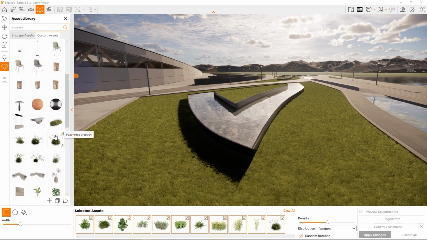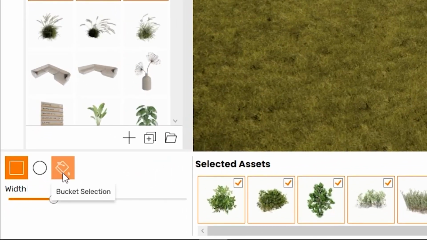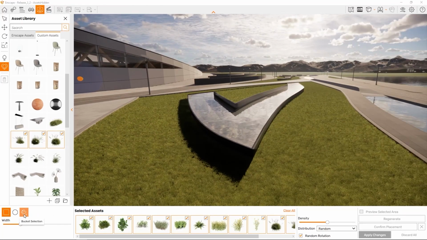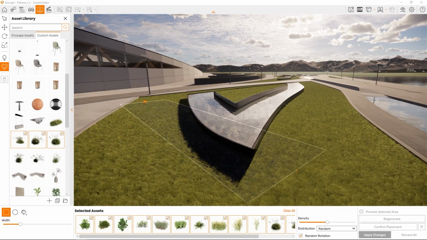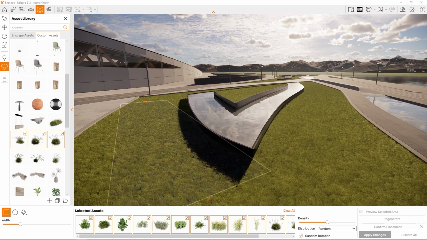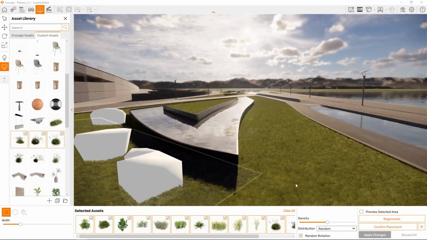Once you know what assets to place, let's select an area to place them on. For this, you can use the rectangular selection, the circular selection, or the bucket selection. The rectangular selection type will ask you to place 2 points on one or multiple surfaces in the Enscape interface. It will connect these 2 points with a strip of blue transparent shading. This is where the selected assets will be placed.